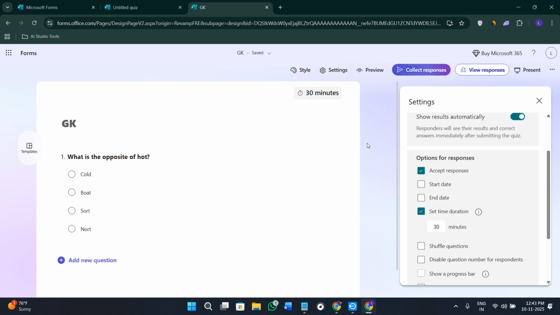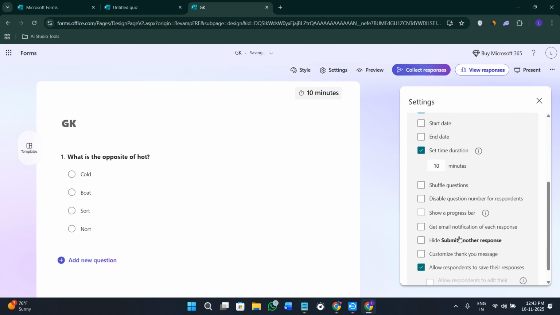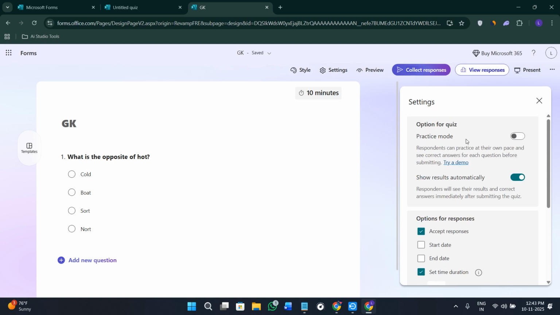Now by default, the timer will be set to 30 minutes, but you just have to either reduce it or increase it based on how much time you want to give to your students to submit the answers. Let's say you want to give them 10 minutes to complete this whole quiz. After that, as you can see, the timer is here on the top. You can also see every change in the practice mode to see if everything is working properly.